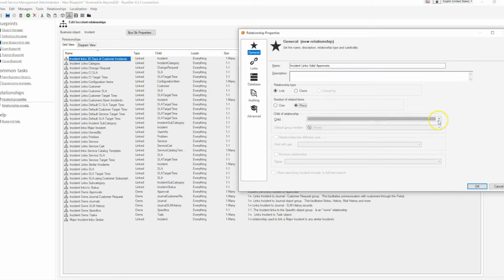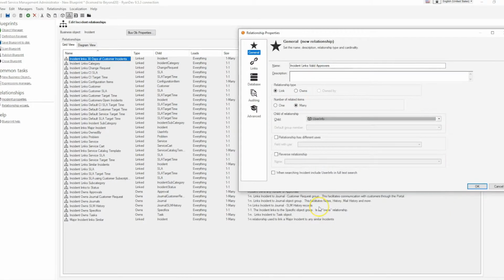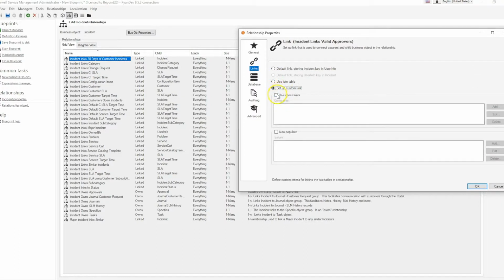The child object we are interested in will be the user info table. This is where the technician data is stored for the users in the system. Next, I will go to the Links tab. Here is where we will define how the relationship will be constrained. In this relationship, we will be setting up a custom link. Check Use Constraints and Add New Constraint.